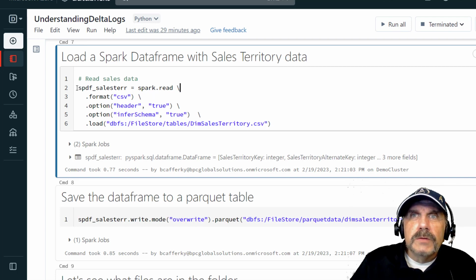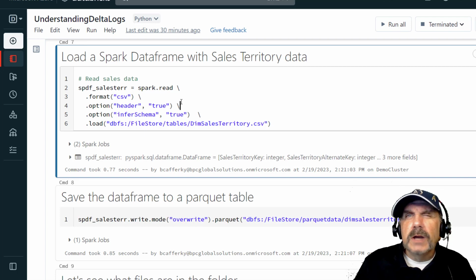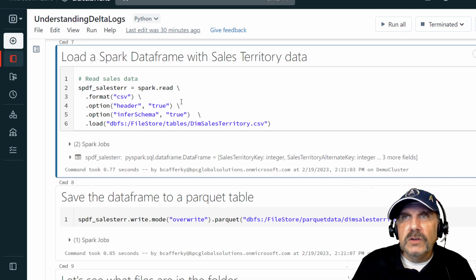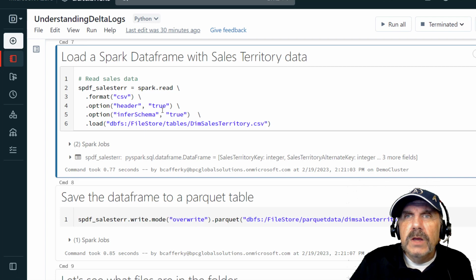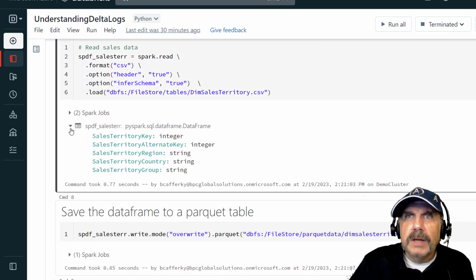So this is the correct format when we're doing a Spark read. Now, all that's going to be returned to our data frame, spdf_sales_territory. S stands for Spark, P stands for Python, and DF for data frame. I like to keep track of what is a local data frame and what is a Spark data frame, and that's how I do it. So we ran that already, and you can see here it gave us our data frame.